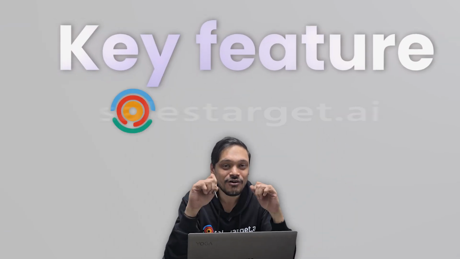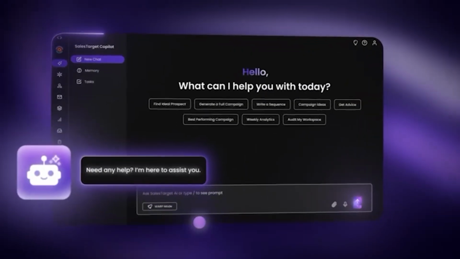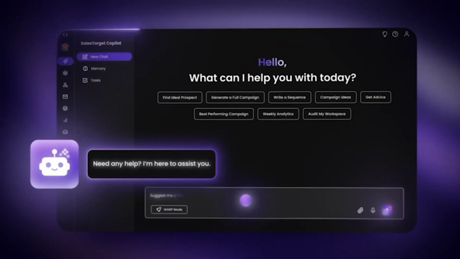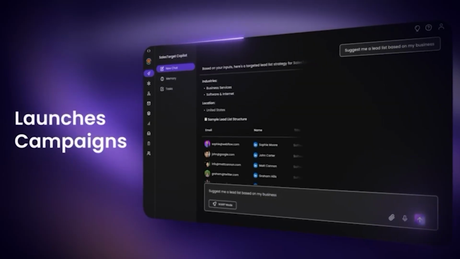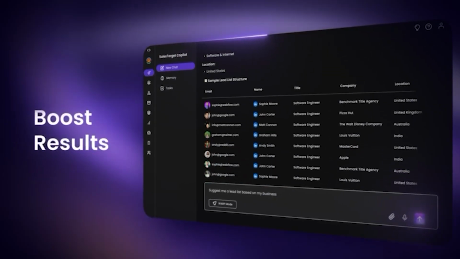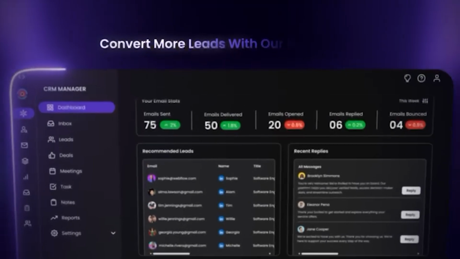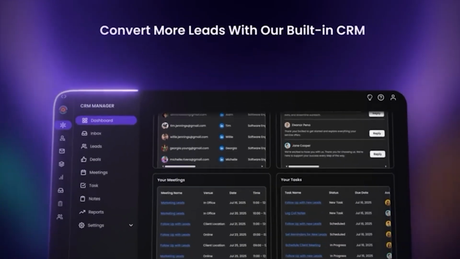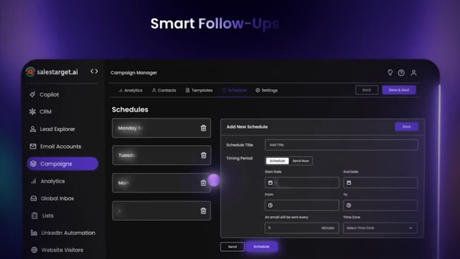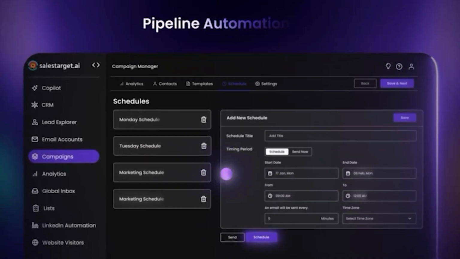And then now, one of the most interesting key features of SalesTarget.ai is our Copilot feature. Our Copilot feature is one through which it helps you to find the right prospects, it runs campaigns, and it also helps you create templates or any kind of help that you might require with your campaign or your upscaling requirement. That's why we call our Copilot your personal AI tool.